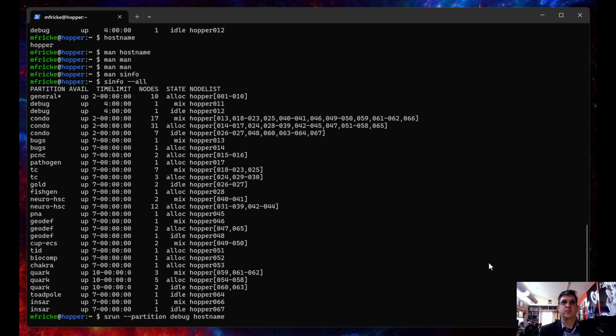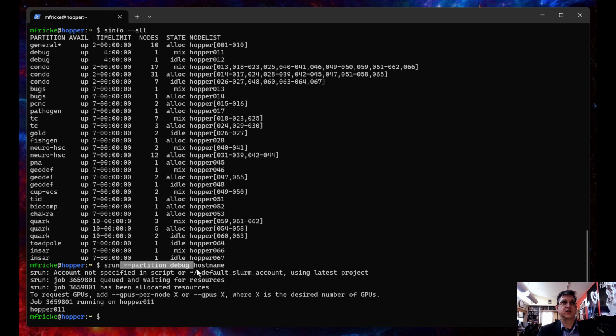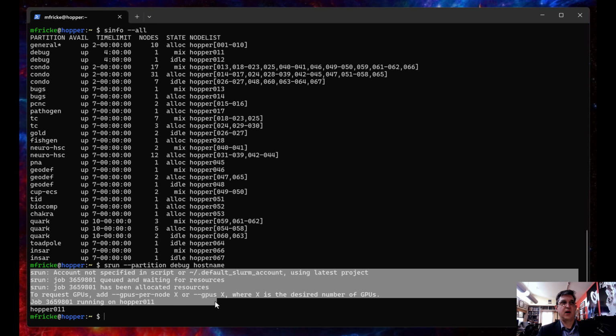All right, so what this command does is it talks to the Slurm scheduler. It says, I want to run the program hostname on the partition debug. I don't care what compute node in the debug partition it runs on. Anyone is fine. So we're not going to specify anything like that. And you're going to get some output.